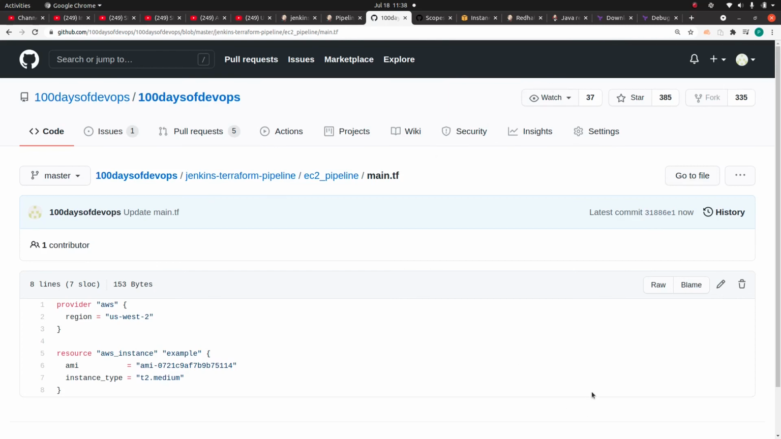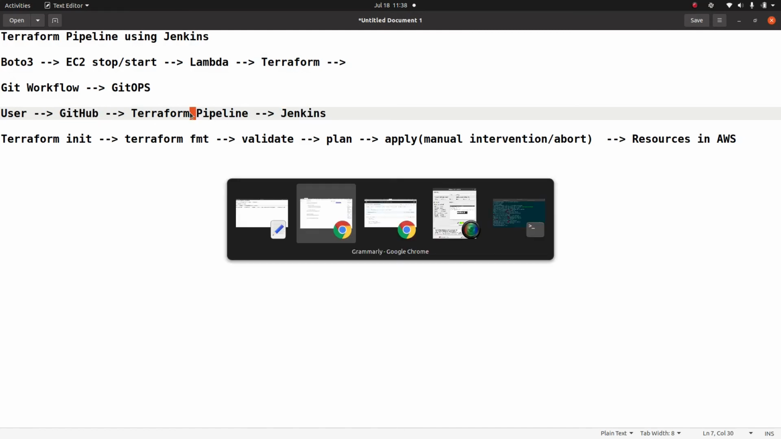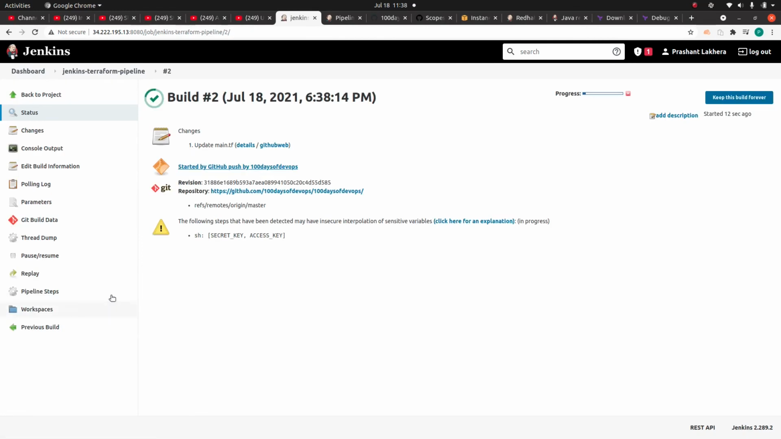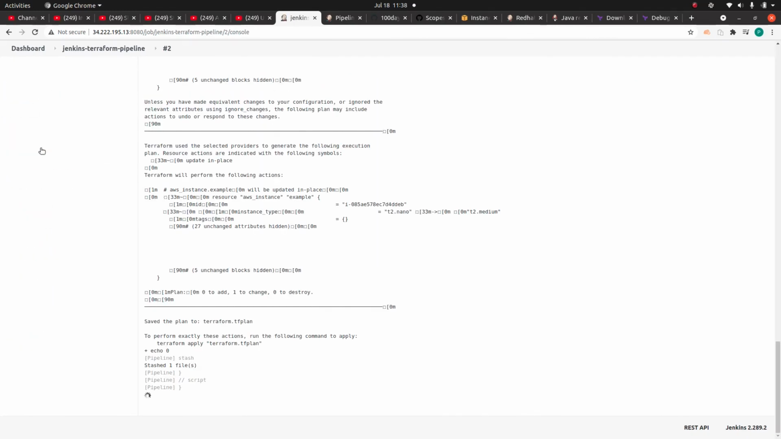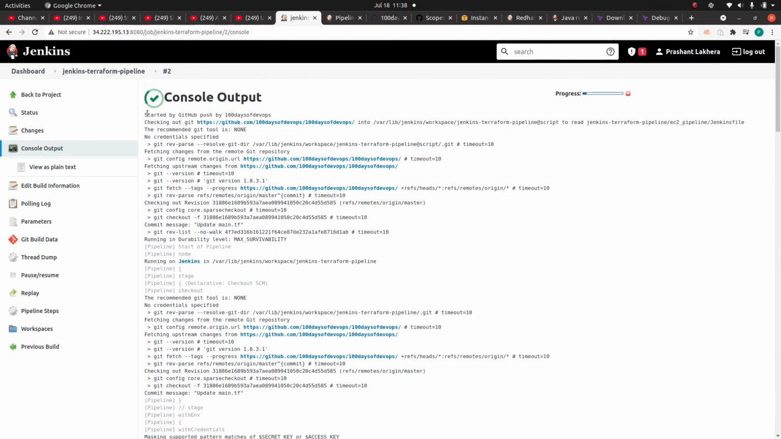Because we have committed this change and configured the GitHub webhook, this GitHub webhook should trigger our Terraform pipeline which is running on Jenkins. So let's go back and see if it's actually triggered. See, it has triggered the pipeline. And if you look at the logs, it says started by GitHub push. So this part is working fine.